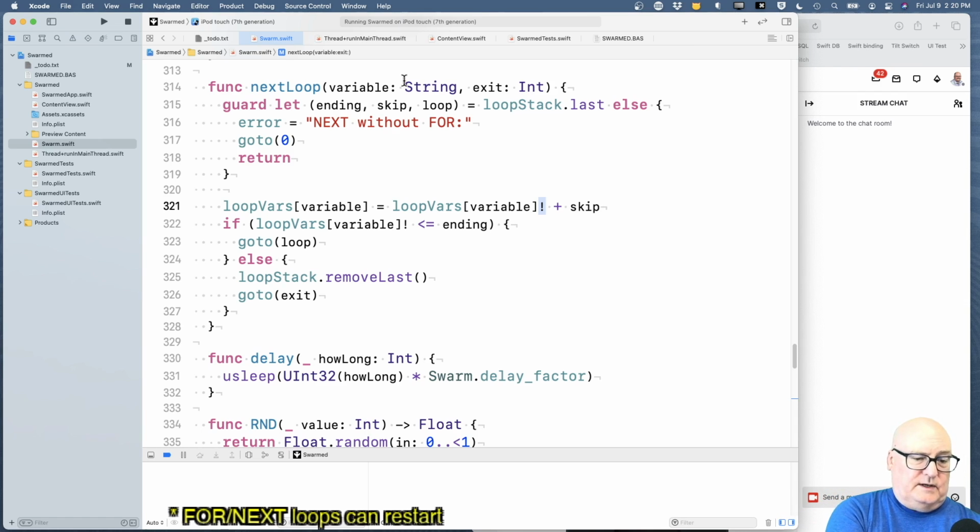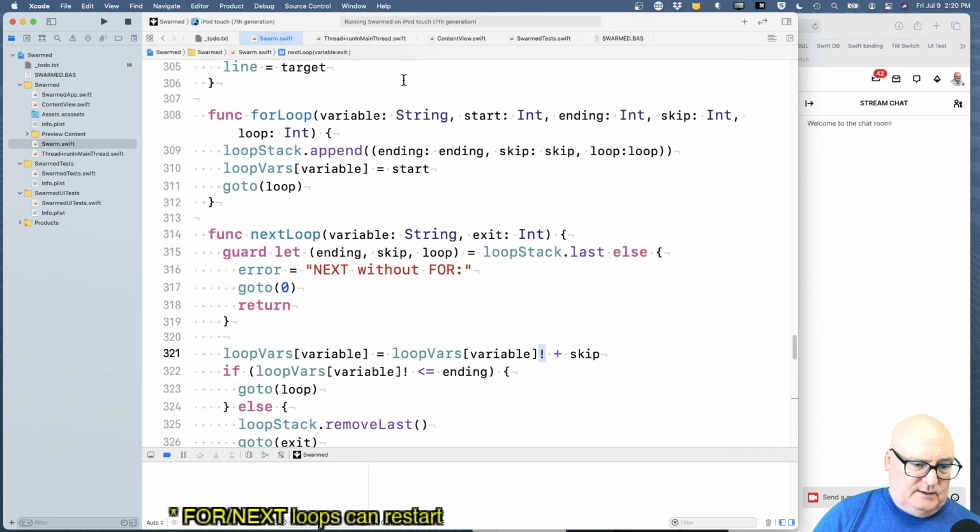In this case, loop stack remove last is fine. But the case I'm worried about is, it would be legitimate to call for loop with the variable X, and then call for loop with the variable Y. That just means we've got a nested for loop, X outside of Y. But if we then called for loop of X again, nothing in here is going to know there's a problem. So let's make a test.